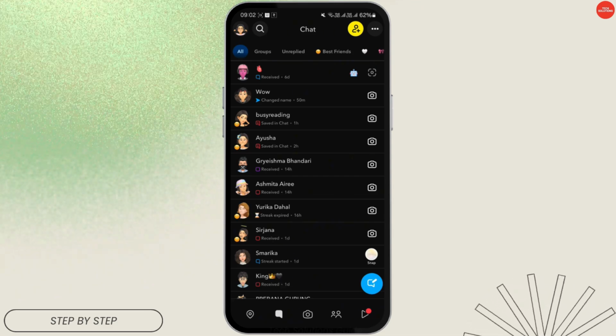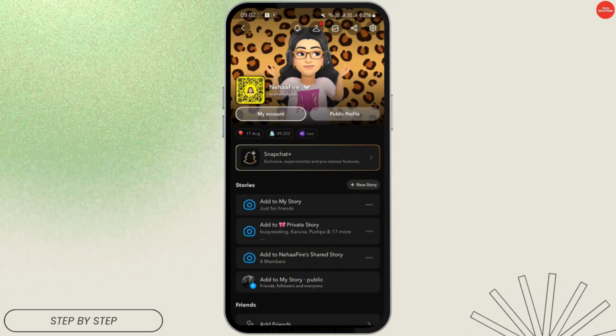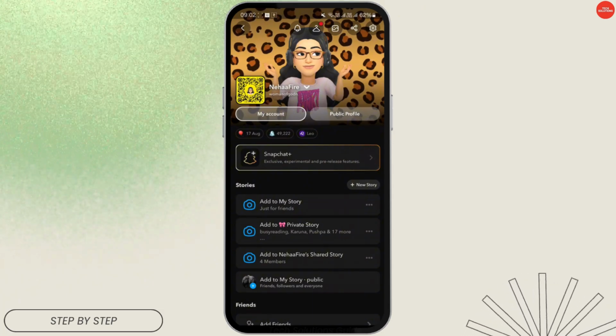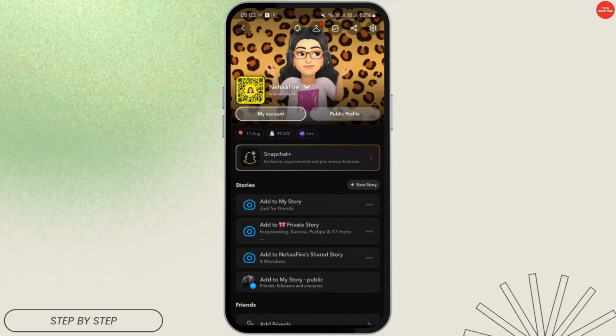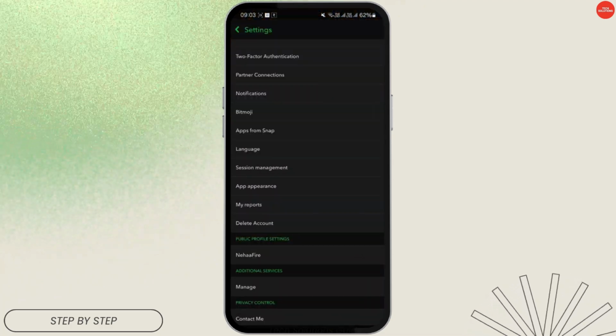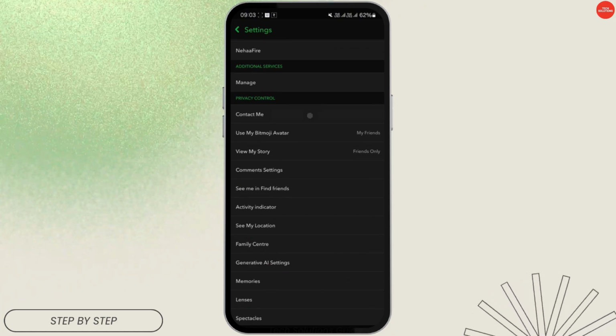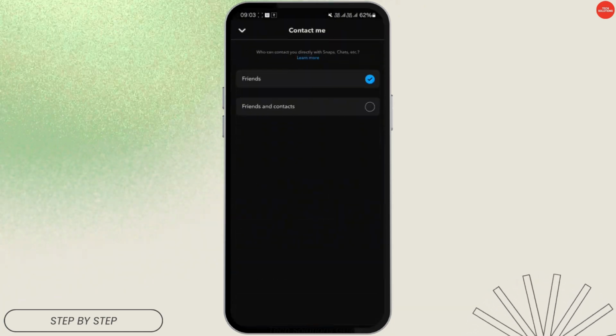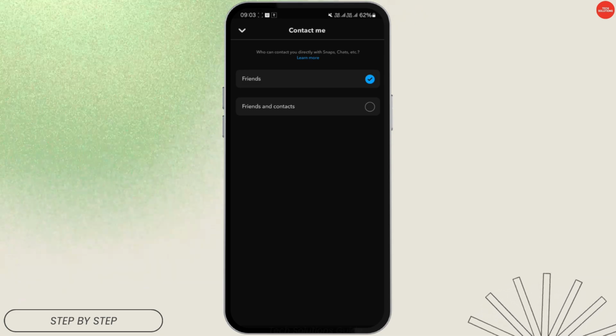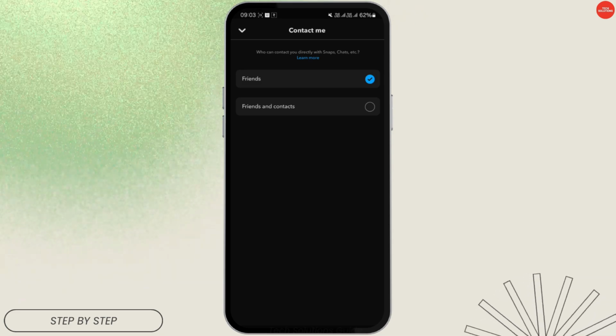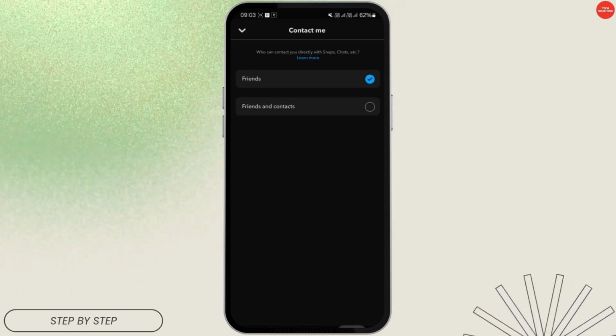Open Snapchat, tap on the profile in the top left, then tap on the gear icon to access settings in the top right. Scroll all the way down, and under privacy control, you will see the option of Contact Me. Tap on that. Now set it to Friends or Friends and Contacts. Under View My Story, you can also select My Friends or Custom to restrict the viewers.